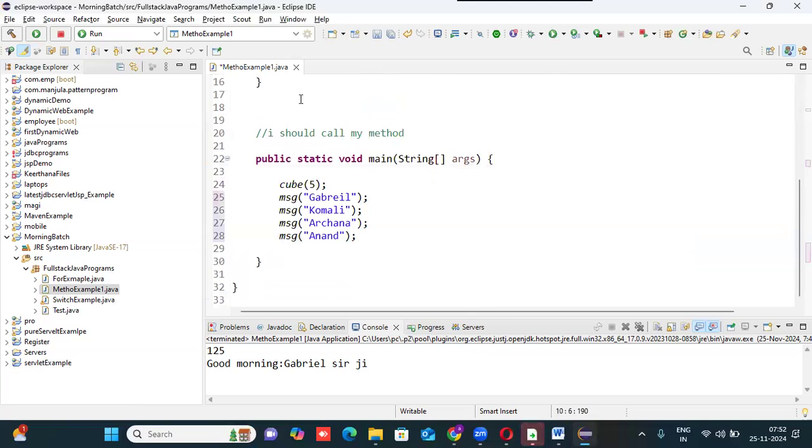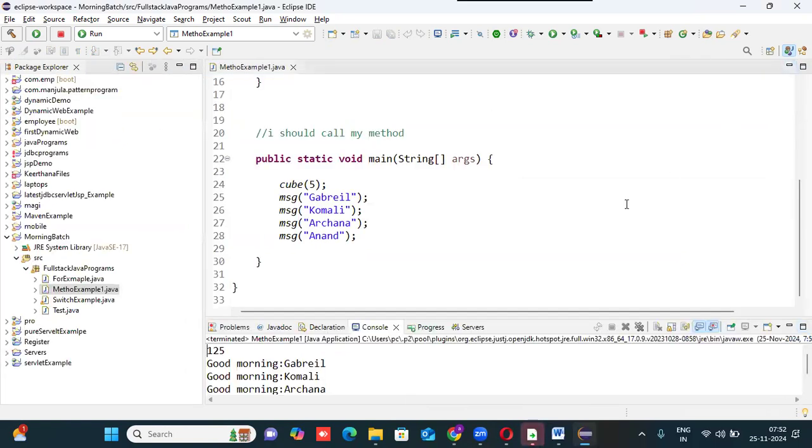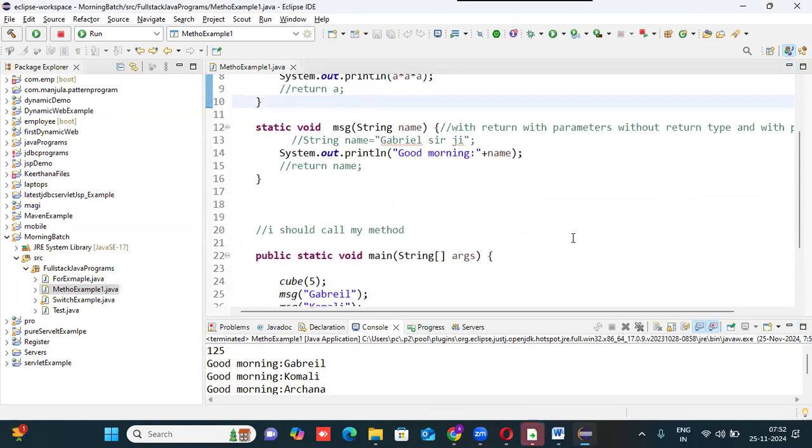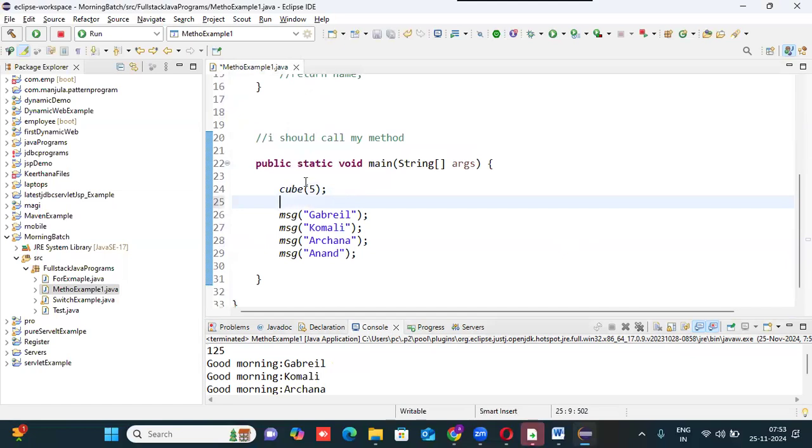Yes, sir. If I execute this, we'll get... I can execute, save this program. Sometimes it may not be updated if you don't save the program. See here. Good morning, Gabriel. Good morning, Komali. Good morning, Archana. Good morning, Anand. I'm printing or not? I'm just calling the method. Once you create the method, no need to write the code again and again. You can call that any number of times, depending on the situation. Here also, I can change that into the cube.